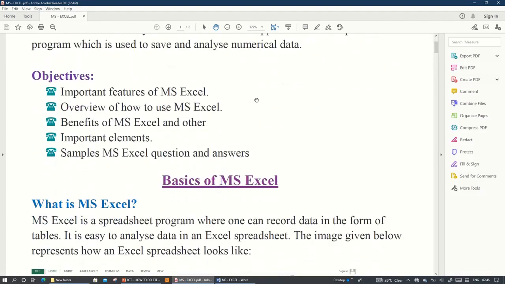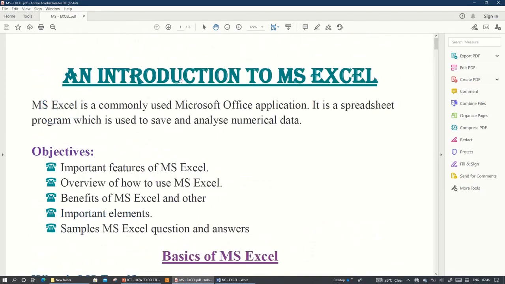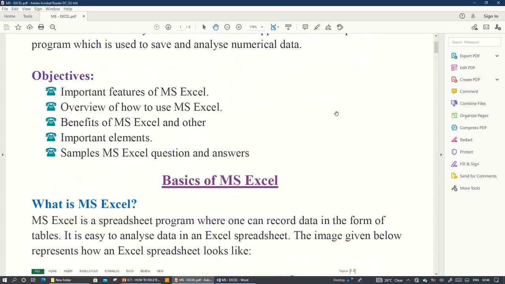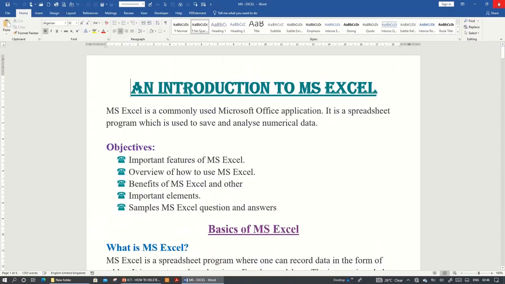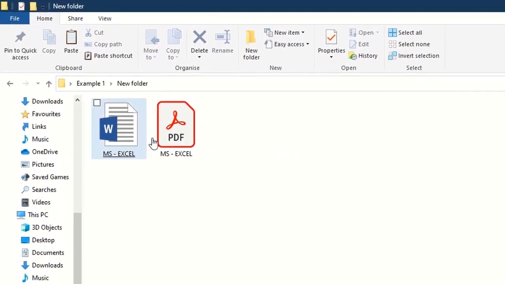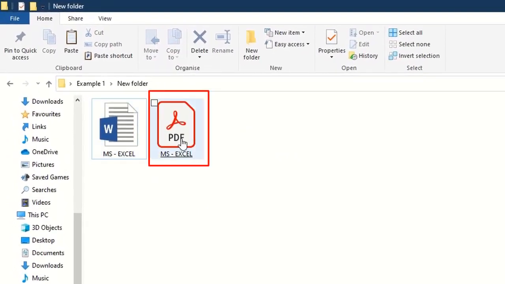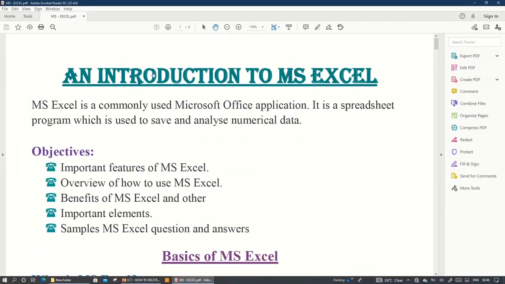So now after clicking on save, by default the particular file will open in a PDF format. And then when you go back to where you have the file, you will see the PDF file there too.